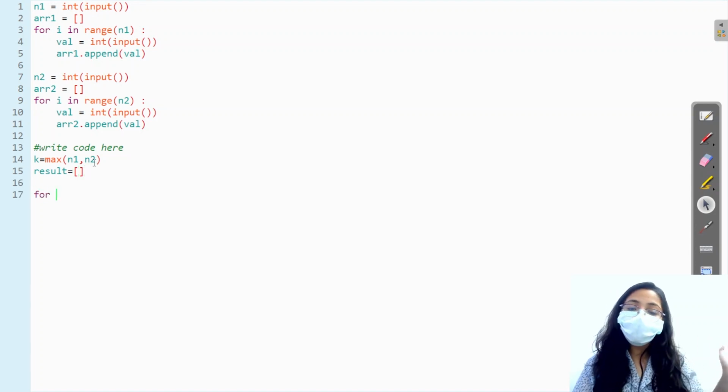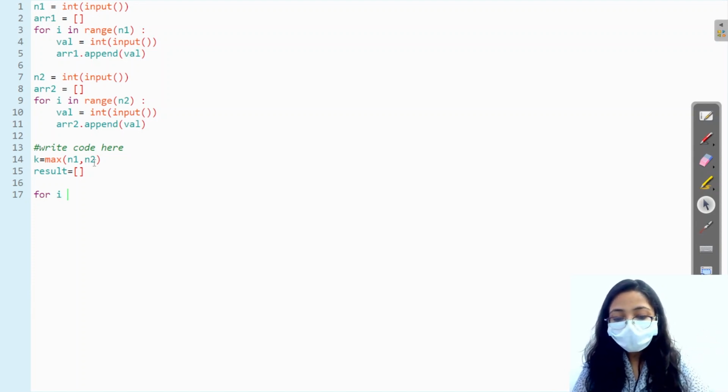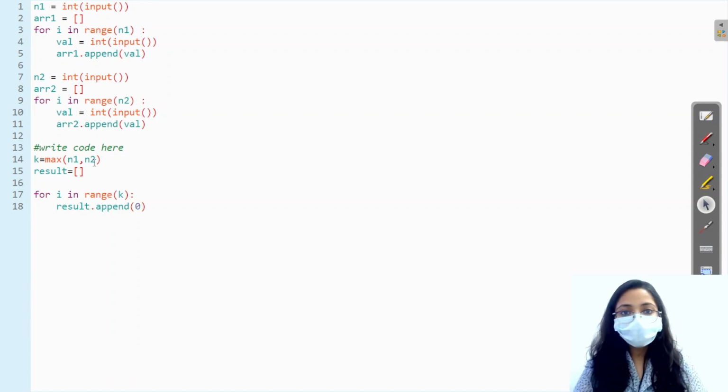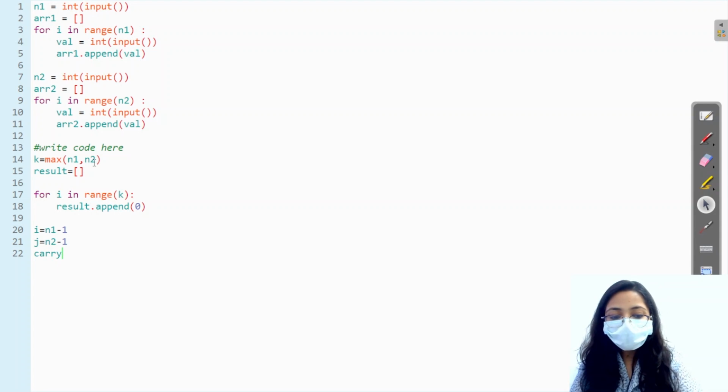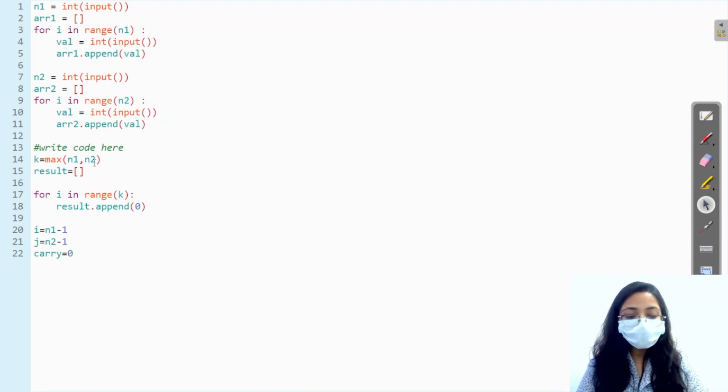Now first I will put all the values in the result array as 0. So for i in range k, I will append 0. Now I want i to be at the last position of the first array, j to be at the last position of the second array, and I want a carry. In the beginning it will be equal to 0 only.